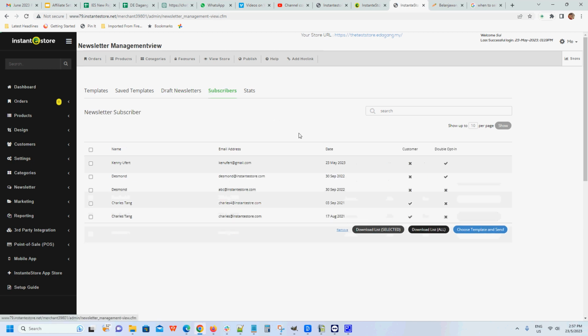And here is your subscriber list, and you notice some are double opt-in and some are customers. Double opt-in means they have agreed to subscribe to your newsletters. Confirmed already, and you have 2 here. Some are both customers and newsletter subscribers, and some are only customers.